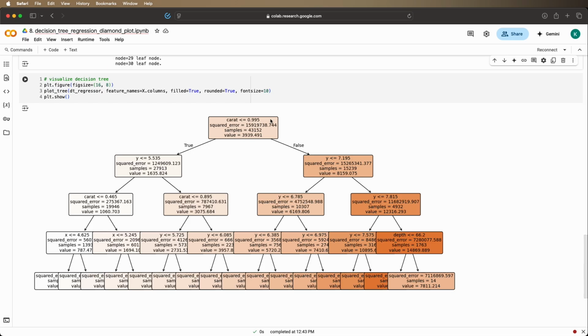Left branch green, low prices, right red high. Depth 1, Y less than or equal to 5.535 millimeters. Left dips to caret less than or equal to 0.465. Right to caret less than or equal to 0.894. Leaves at depth 4 show price predictions. Green boxes around $500, redder ones past $5,000. Caret's the top split.